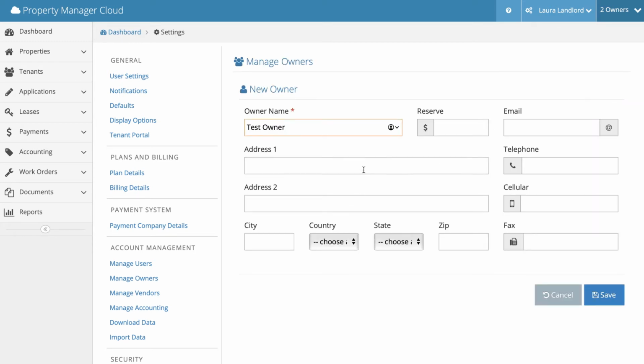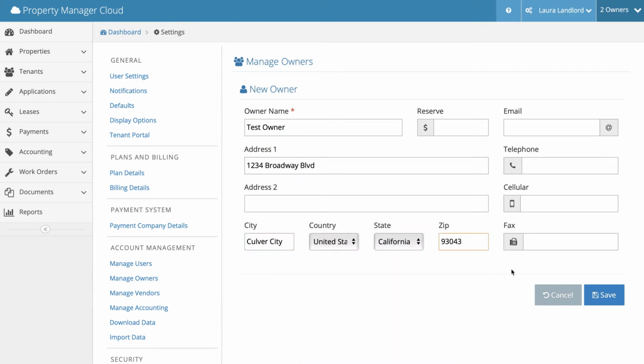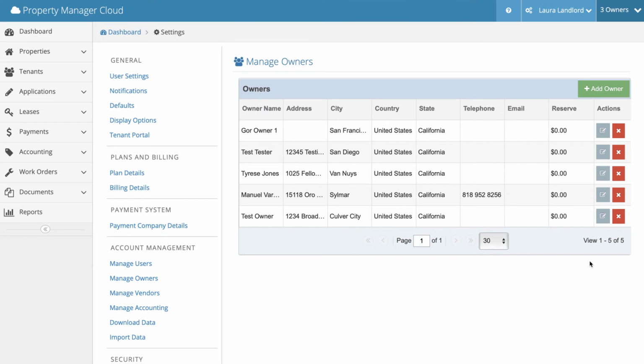I'm going to name it Test Owner. Fill out as much information as you would like to. The red asterisk fields are required fields. Click the Save button at the bottom of the page. Now you can see the new owner you have just created under Manage Owners.